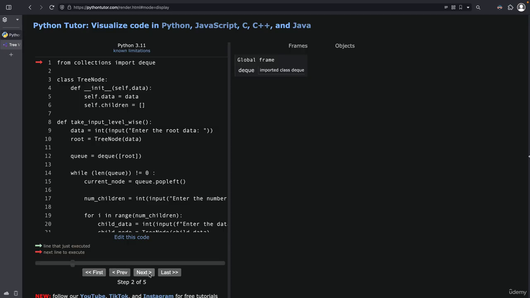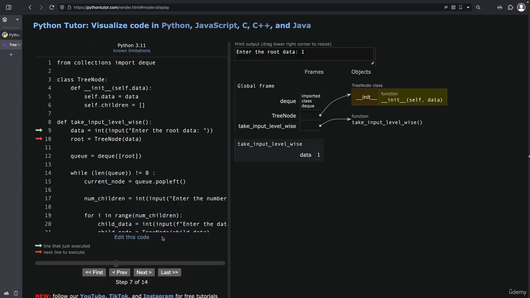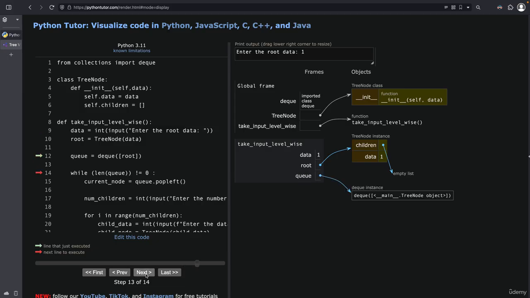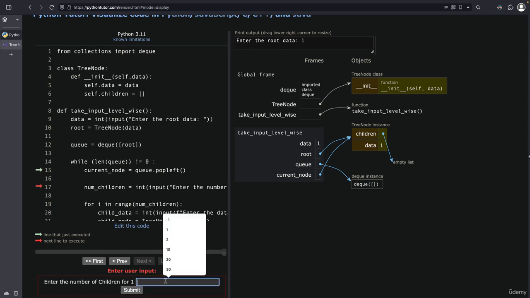Okay. So tree node, take input level wise. And okay. So it is going here. The root data is 1. We know that. Okay. So root data it has taken 1. Then we are making the tree node with 1. And we have created this as my root. Great. Next I'm creating a queue. So we can see this queue. Okay. We are not able to see the item inside queue because it is not optimized to show, but should be fine. DQ as of now is this. Okay. What we have done, we have popped from our queue and the current node is this only. Okay. So it is asking me for number of children. Let us say this time it is 3 only.